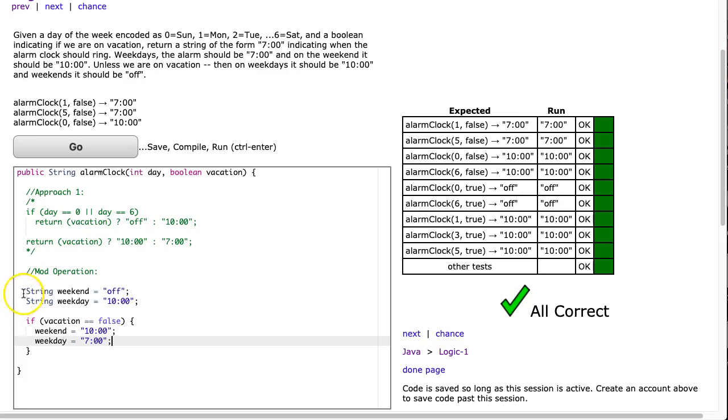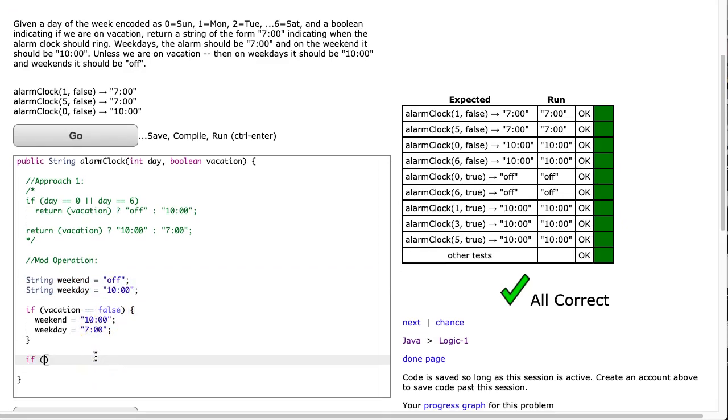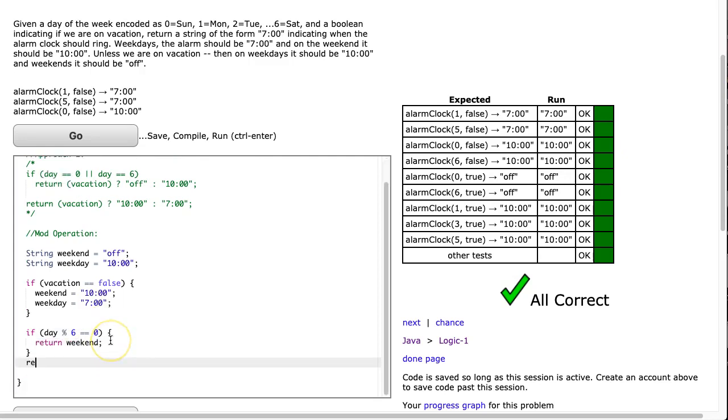So to go over this again, I've assumed that I'm on vacation, and I set my weekend and weekday alarm. And if I'm not on vacation, that is, vacation is equivalent to false, I just changed them. And so now, what I can do here is say if day mod 6 is equivalent to 0, we're going to return weekend. Otherwise, we're going to return weekday. And I hit go, and there it is.